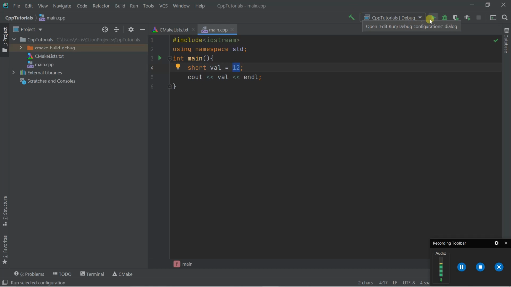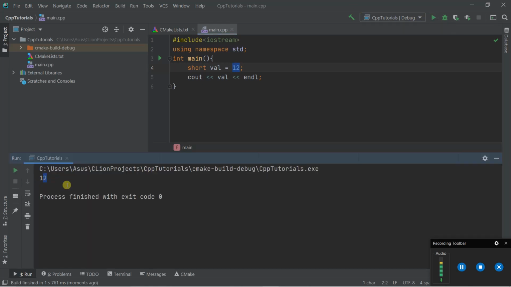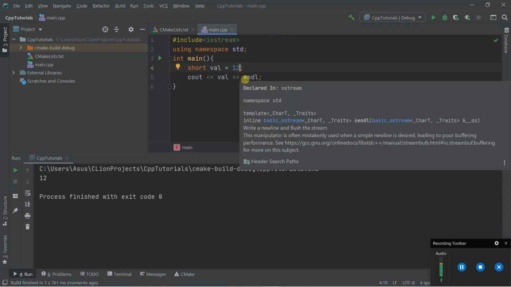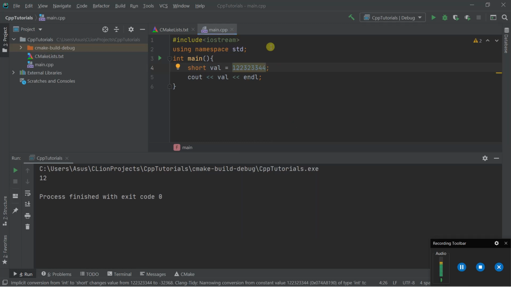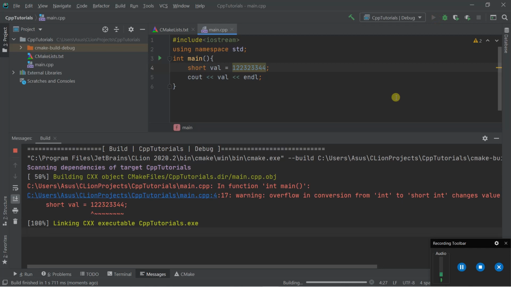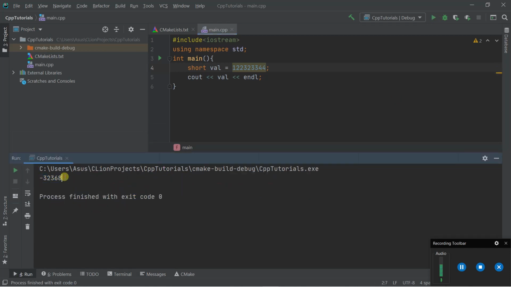So let's run the program. There is no error in the output. But what if I give a large value to this short data type? Here I have given a large integer. Let's run the program. Okay, some random value has appeared on my screen. I want to print this number, but some garbage value has been printed here.